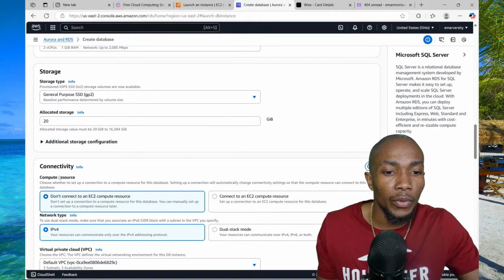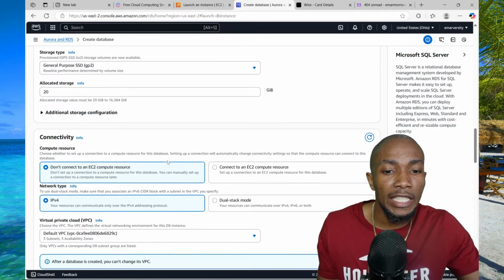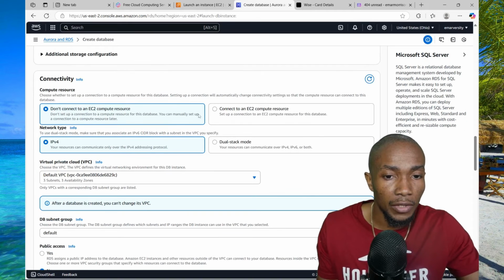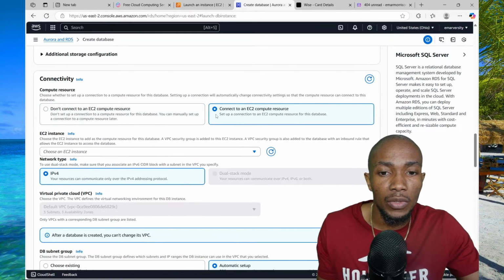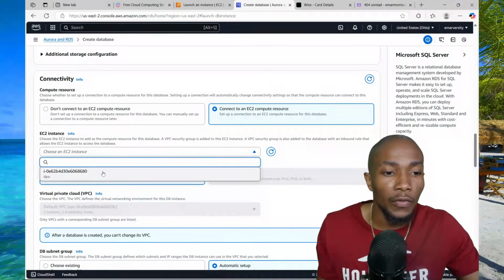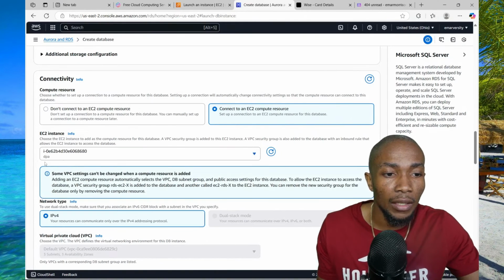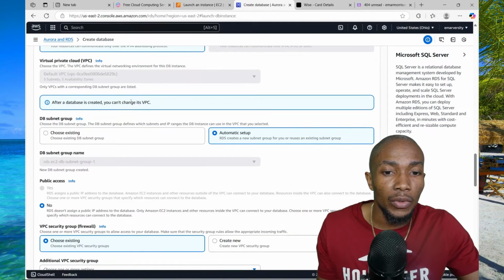So for compute resource, because I have an EC2 instance that I want to connect to, I'm going to select connect to an EC2 compute resource. Now from the drop down, I'm going to select my existing server. Now you could have continued without the option that says don't connect to an EC2 compute resource. That is fine. Then scroll down.